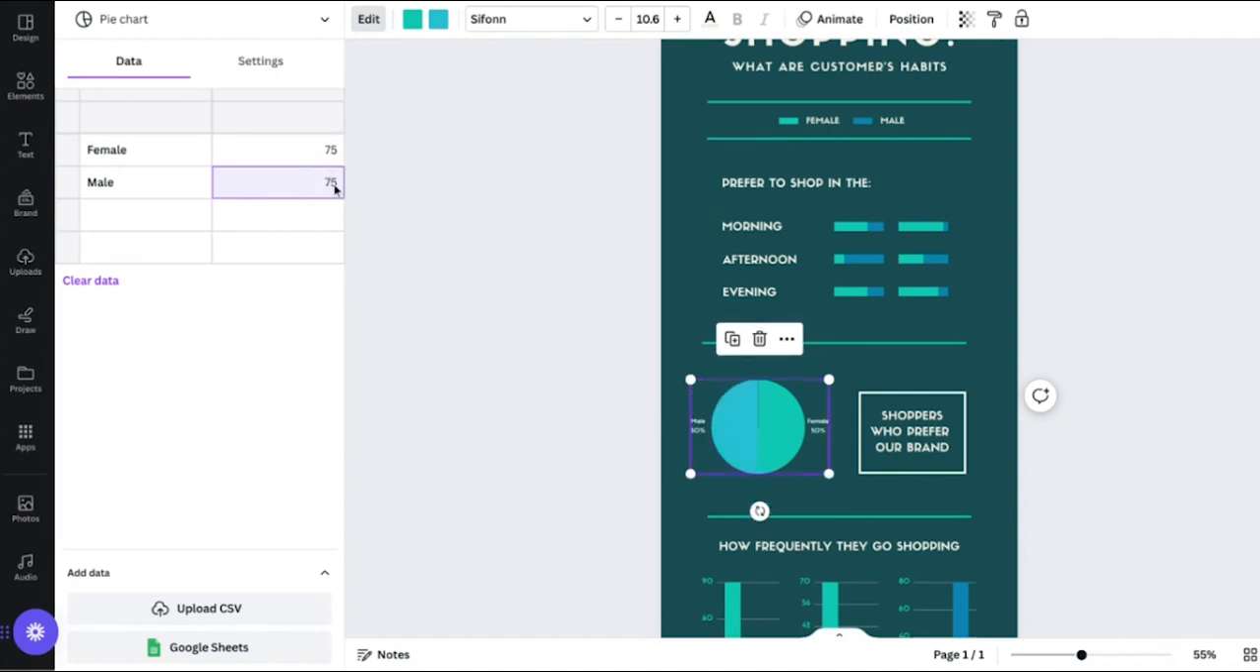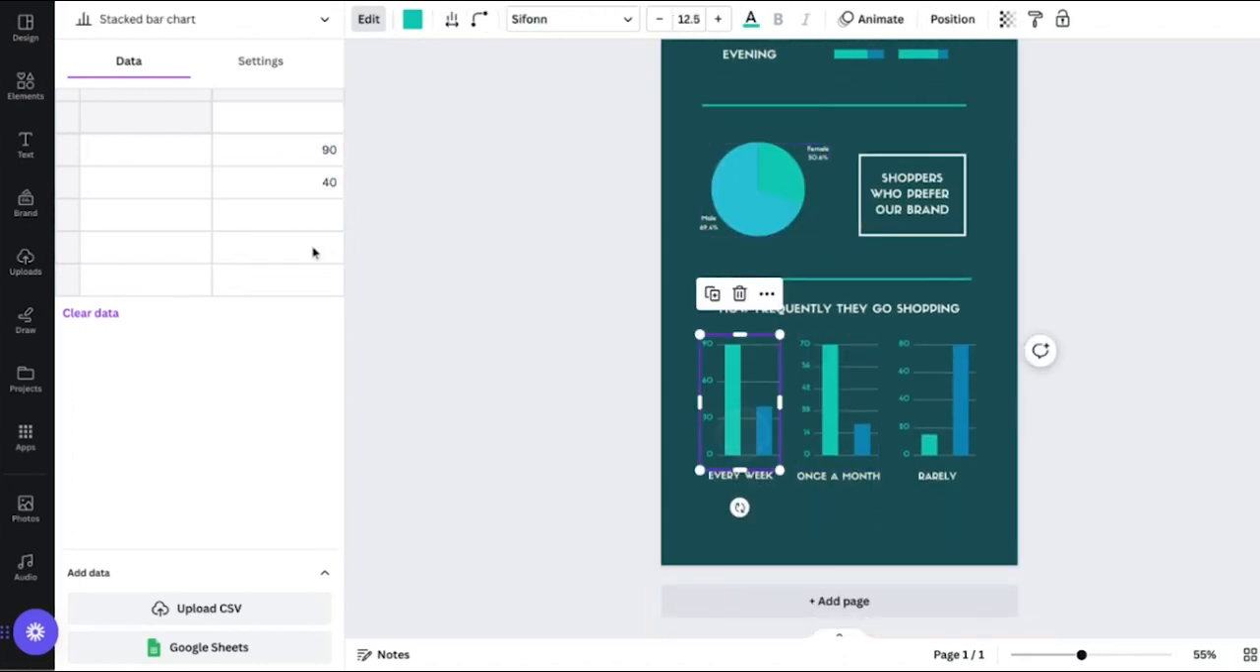Congrats, you've now learned how to create compelling infographics using Canva. Now you can visually tell stories, share knowledge, and engage with your audience with data-driven visuals.